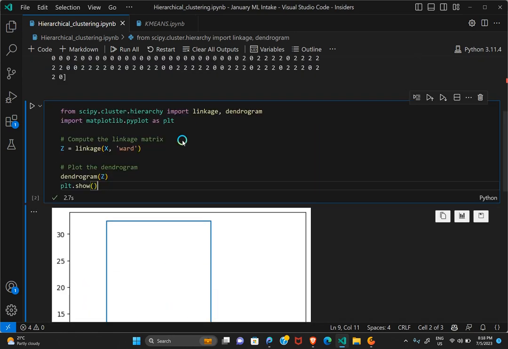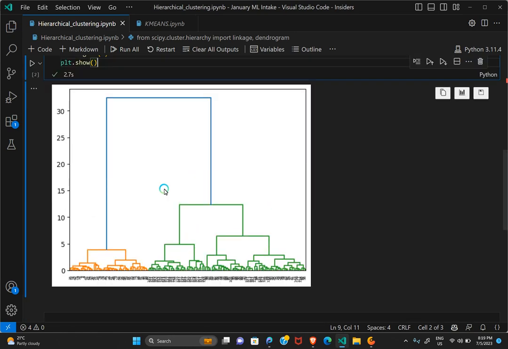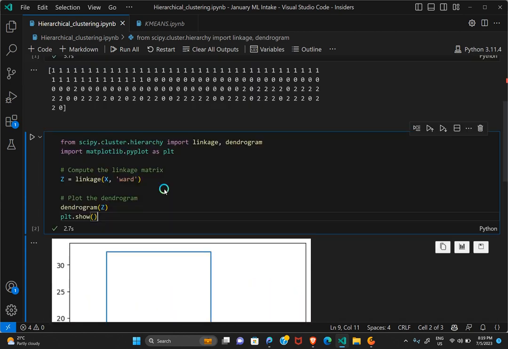Can you zoom in a little bit, Joseph, for the code? I think I need to confirm the code, this part here. Yes, the linkage X. Z is equal to linkage X. Then parameters X, ward, right? Yeah. And what about the ward?